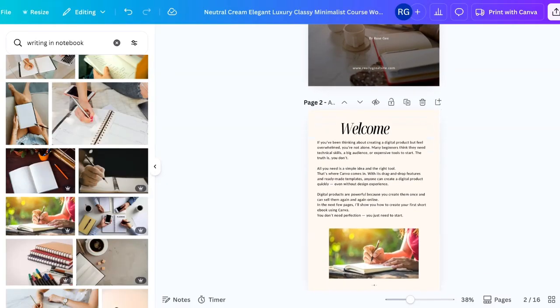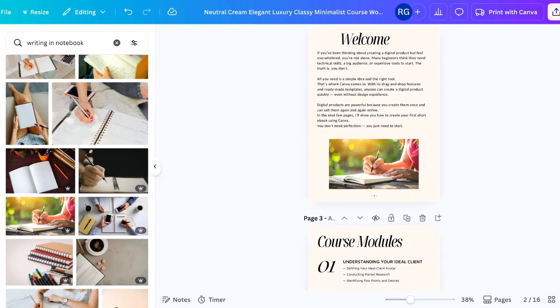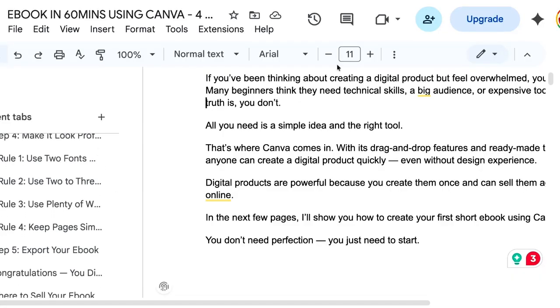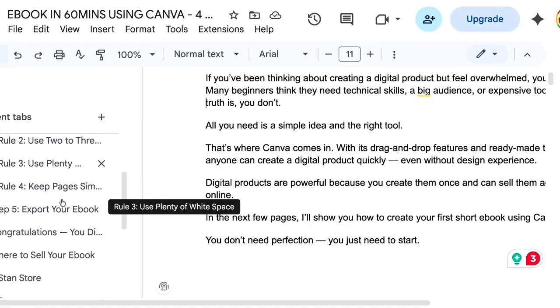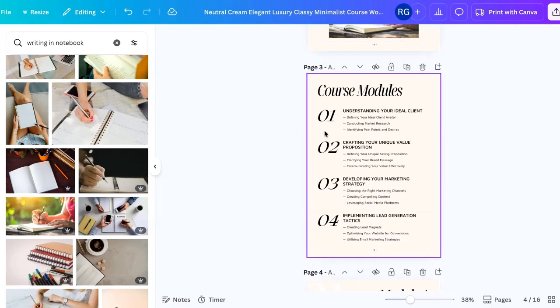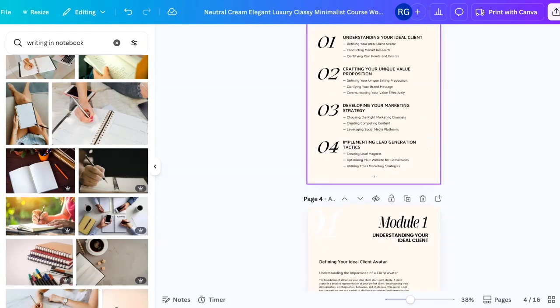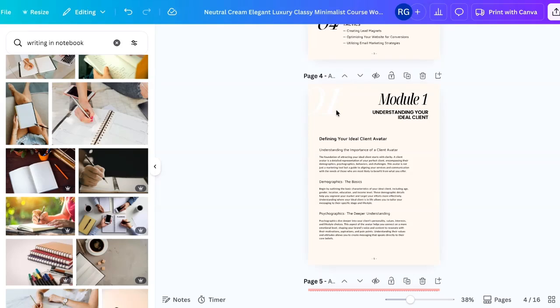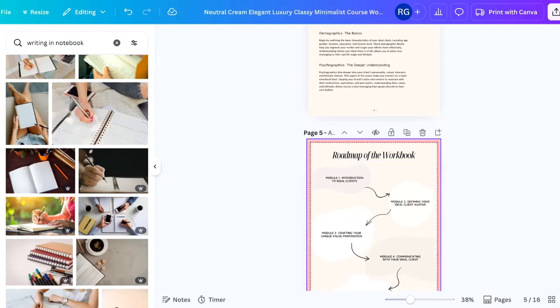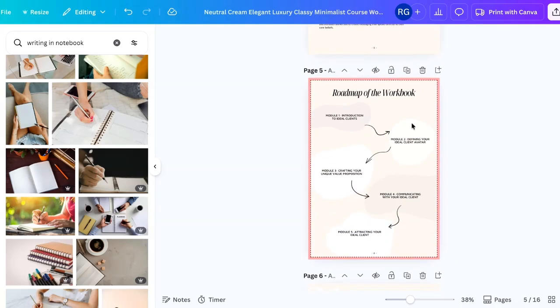From here on, it's really just a matter of continuing to fill in the rest of the pages. Each section of your outline in your Google document becomes a new page or a chapter inside of your ebook. All you need to do is just replace the placeholder text with your content, update images if you want to, and add visuals and adjust the layout slightly so everything looks clean and consistent.